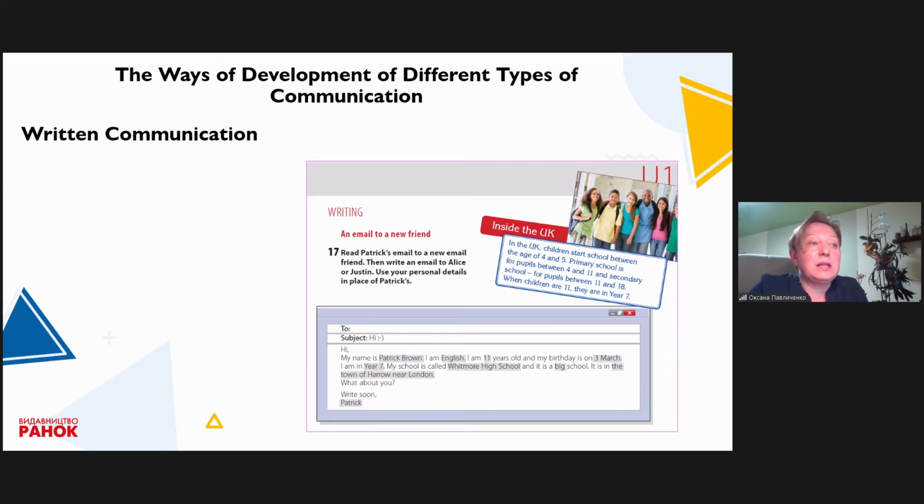In this exercise, you can see some highlighted words, and you can explain to your pupils that if they replace highlighted words with their own ones, they will get completely different email letters. It helps to teach pupils to organize different kinds of writing tasks in the perfect way. Of course, they make a lot of mistakes, but if you continue practicing this type of communication, you will have good results at the end of the school year.